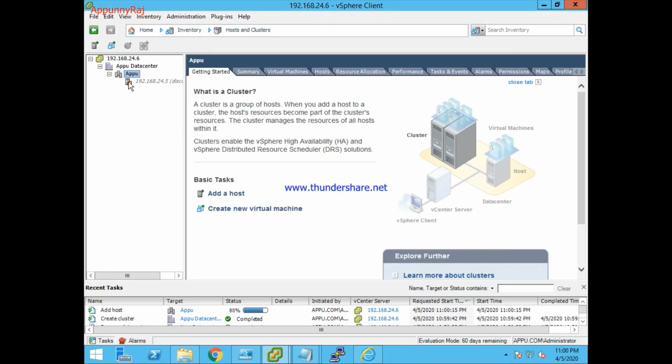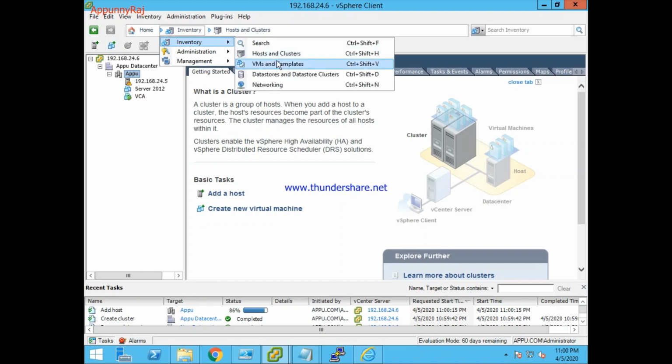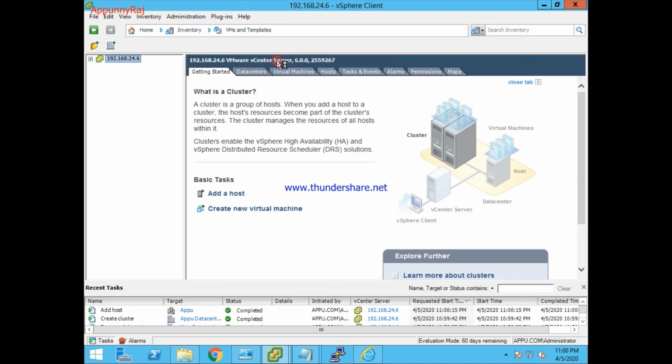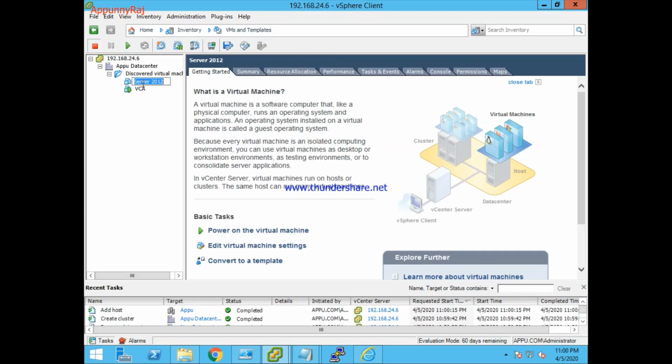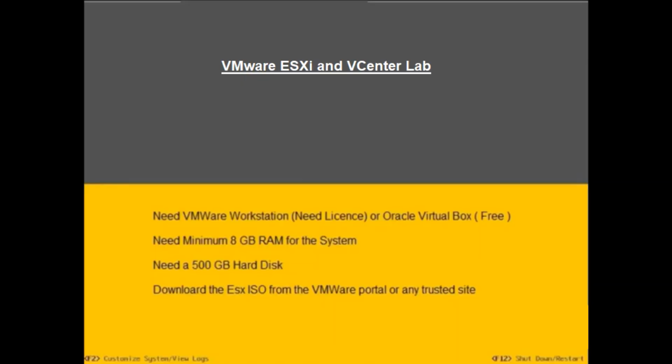It will take some time to connect to the vCenter. Once it is connected, it will populate the VMs. This is the same host where our appliance is hosted, so you can see the VCSA and one server. This is a demonstration for the lab.